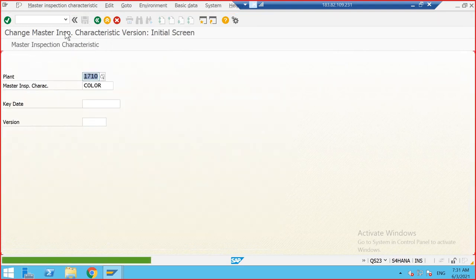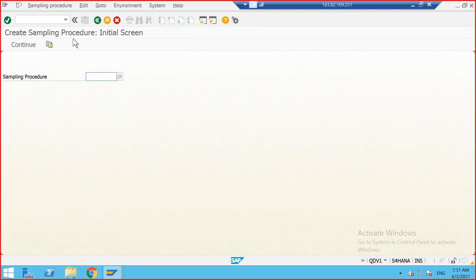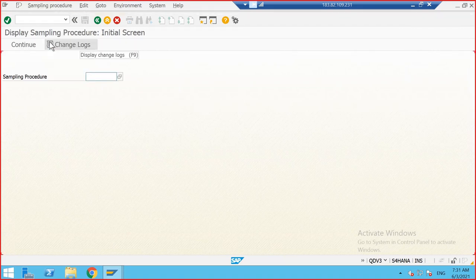Fine. Next, what is the next step? What have we changed? Oh, okay, that's fine. What is the next step? Sampling procedure, right? You need to maintain the sampling procedure. What is the T code I told? QDV1. Create sampling procedure. Already I have created one sampling procedure. What is the sampling procedure I created? SP, sampling procedure 1710 for our plant.